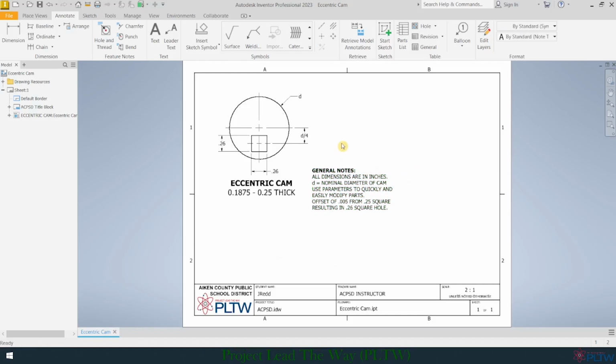But that is how you set up a sheet for your cams, and you would want to add the other 3 cams that you have created in Inventor. If you need any assistance, please let me know.